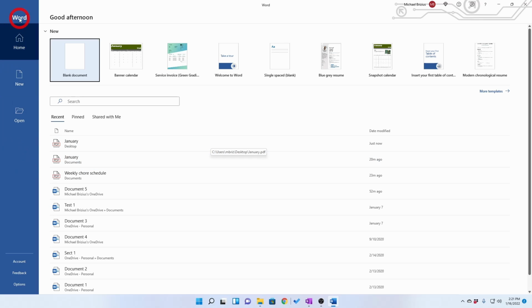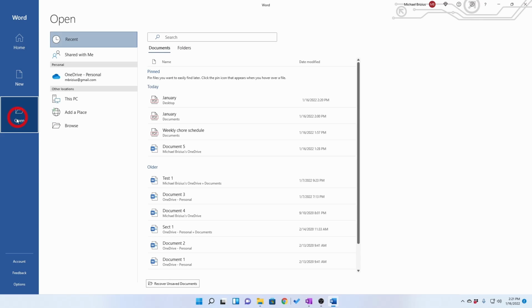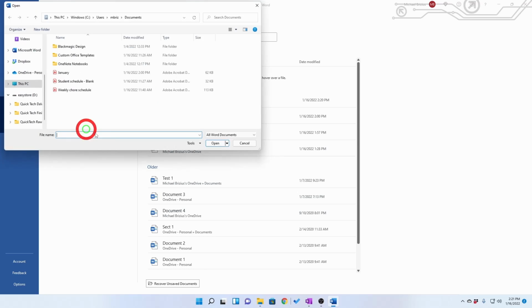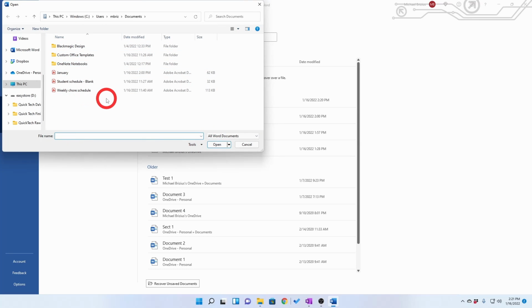From here, on the left-hand side, we'll click Open. And we can browse for wherever the file is that we want to convert from a PDF to a Microsoft Word file.